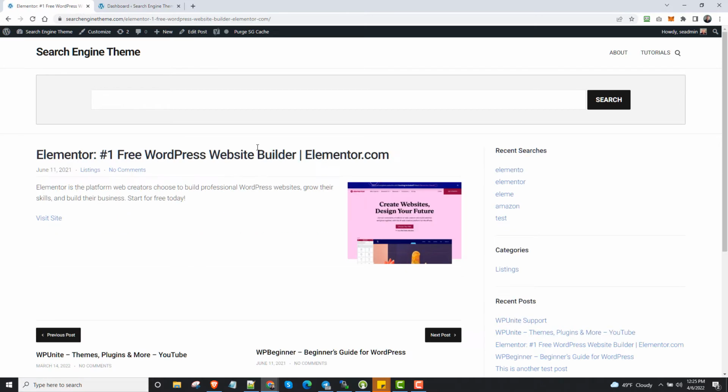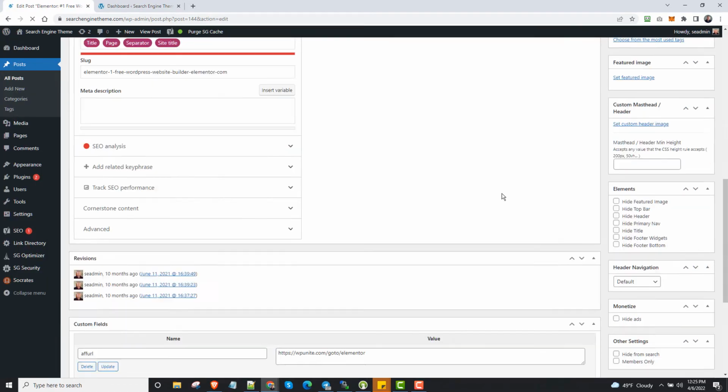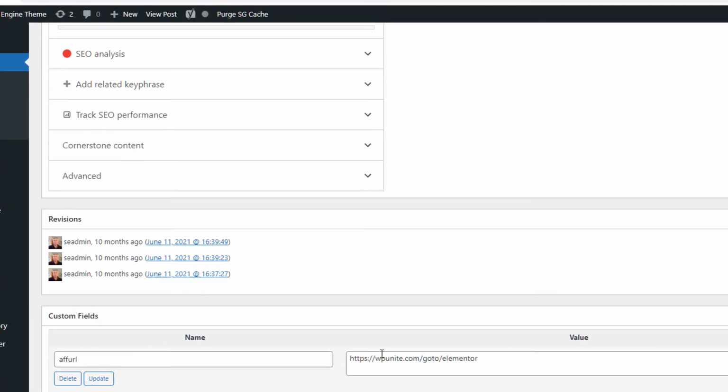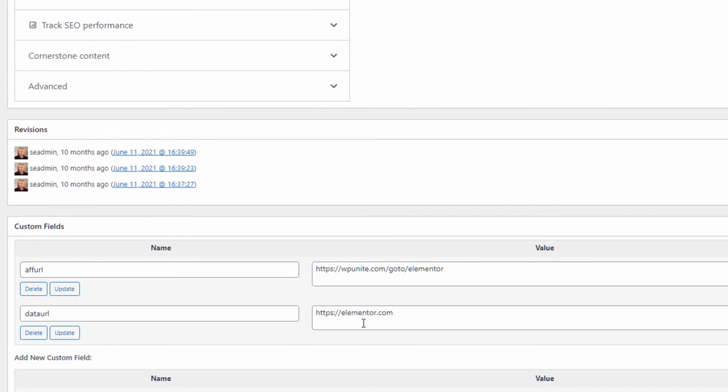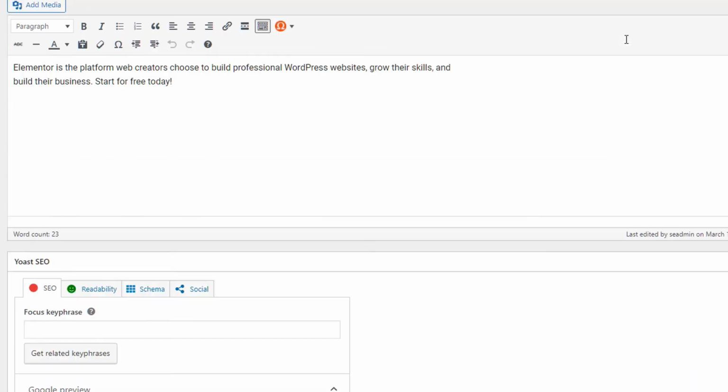So I click on more info and click on edit post and scroll down. You will see the custom fields for the affiliate URL and then for the data URL. So if you know affiliate marketing, this obviously gives you tons of options to create affiliate product blogs and search engines and things like that. So that's how that works.